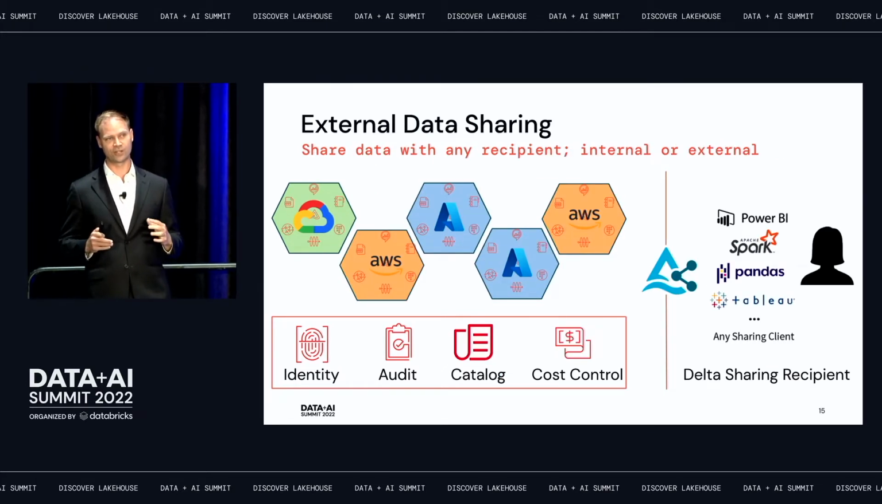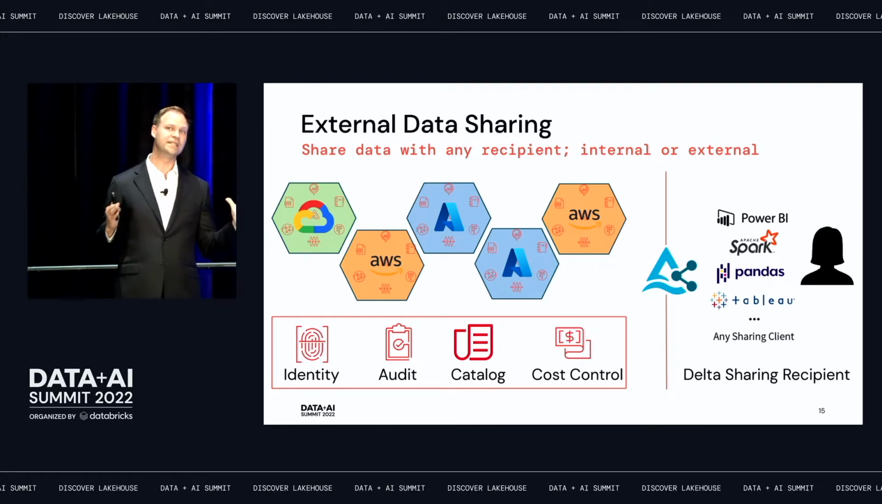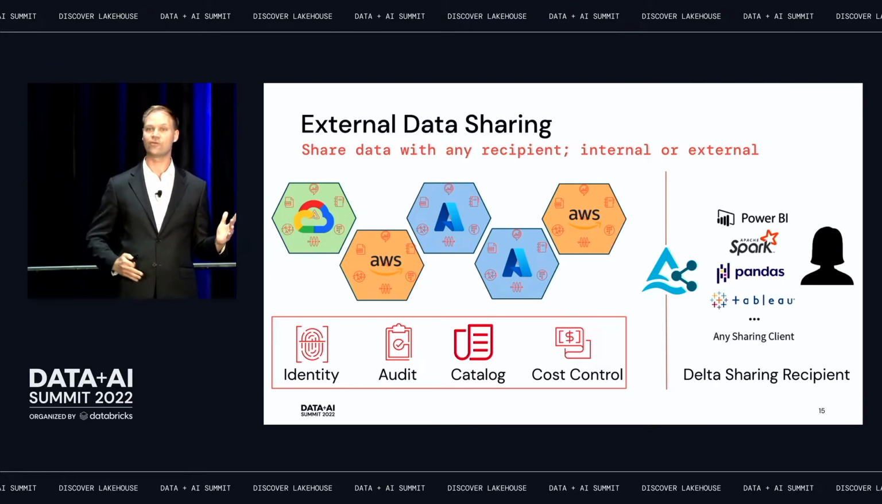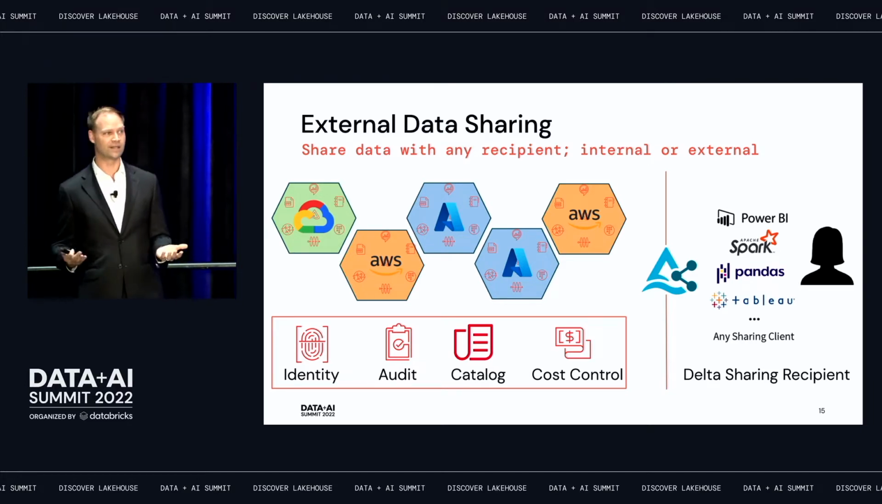And you don't have to worry about sharing it just within your enterprise. Some of you will need to share these data assets with external partners, suppliers, customers outside of your enterprise that aren't on your same identity platform.